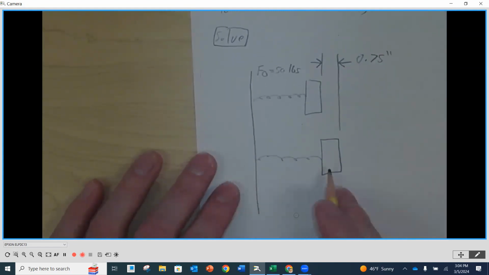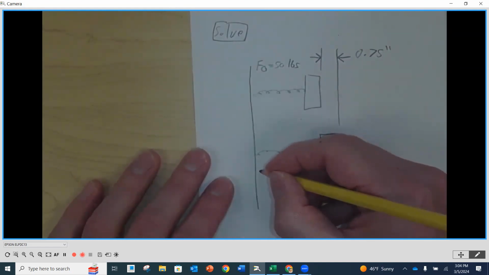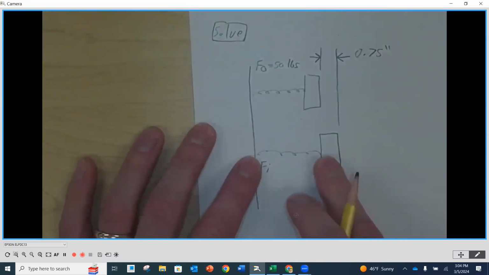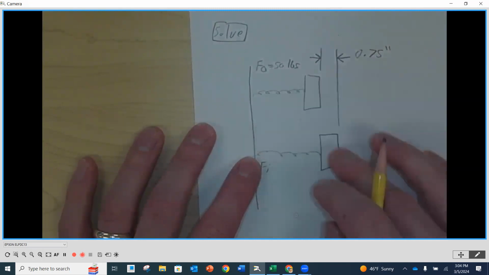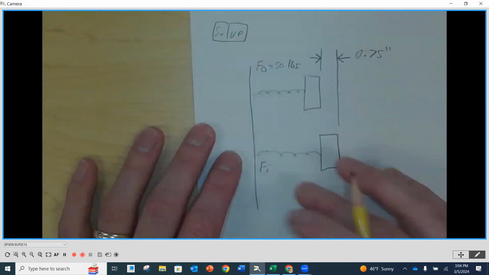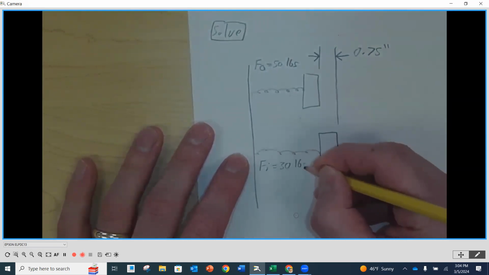Any thoughts on what this one would be for the force? Yep. So we'd call this FI. It's our installed force. We don't want it to be at our free length. Our free length of our spring would be farther out here. But since we're clamping parts within this range, we want it to be within the operating and installed. So the installed length is going to be our minimum value of 30 pounds.